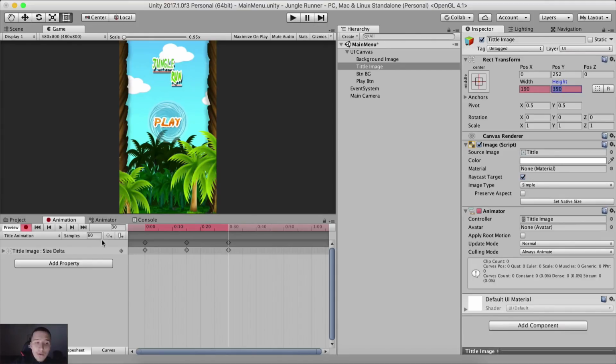Now I'm gonna go to frame 45, hit enter. Here I'm gonna set the width to be 290. The height is going to be 360. And lastly, we're going to go on frame 60. So here, instead of 45, type 60, hit enter. Here, I'm going to say the width is going to be 440 and the height is going to be 400.